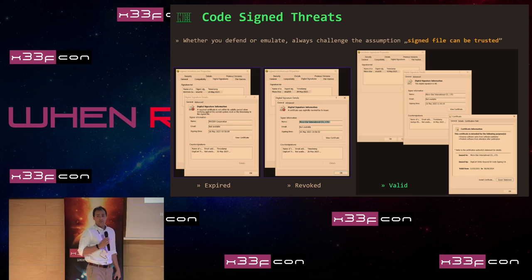Now, when it comes to digitally signed threats and malware, we can have a few different kinds of digitally signed malware. Clearly, we can have malware that was signed with an already expired certificate. There will be the view of it.